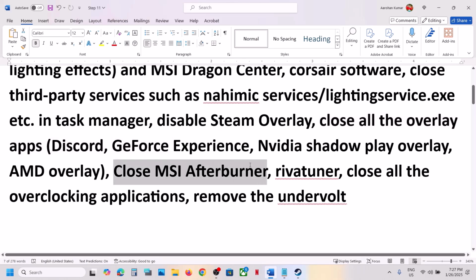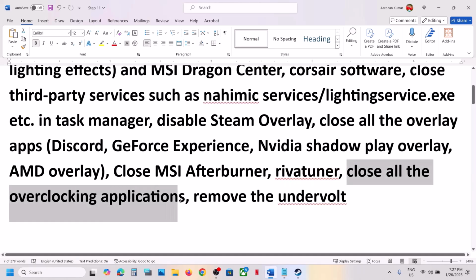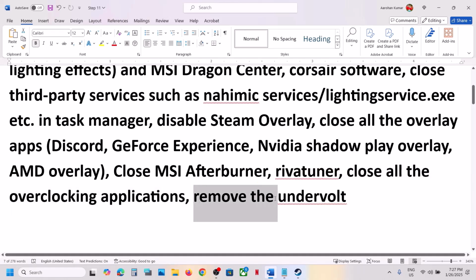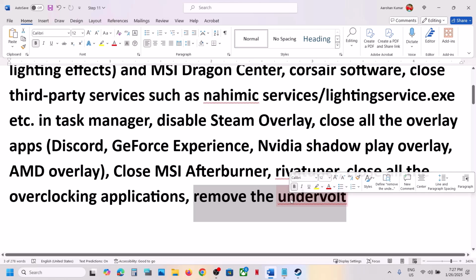Also close MSI Afterburner or Rivatuner. So if you have any kind of overclocking application running, close it and then launch the game. Also, if you have undervolted your computer, remove the undervolt and then launch the game.